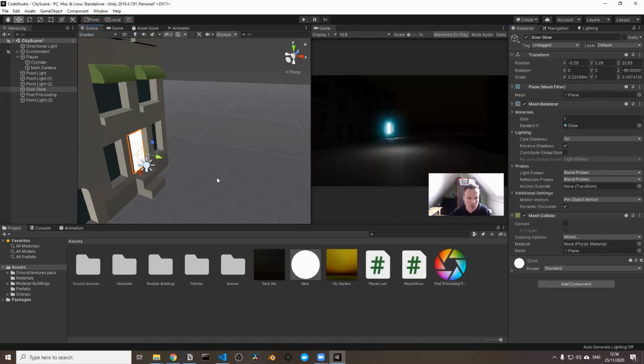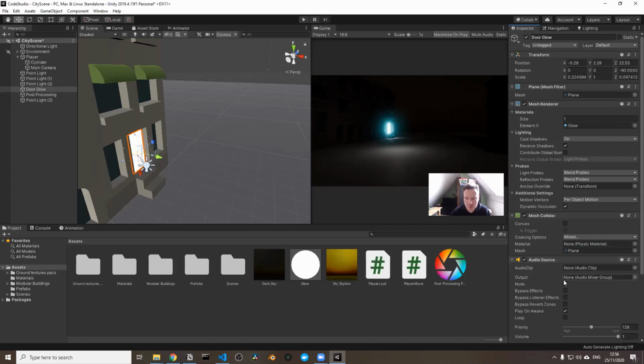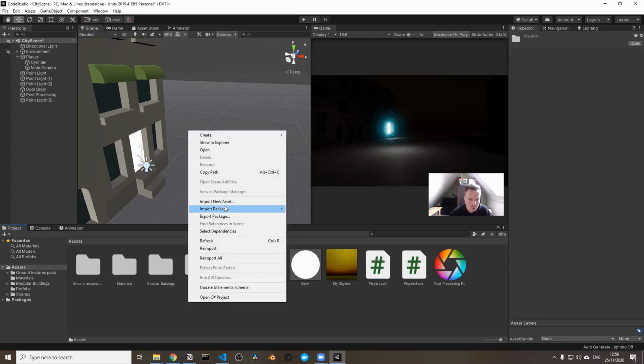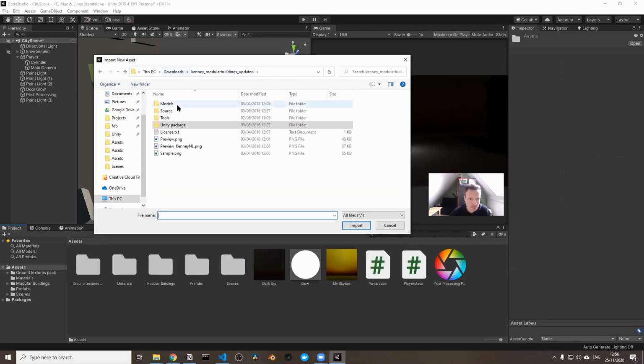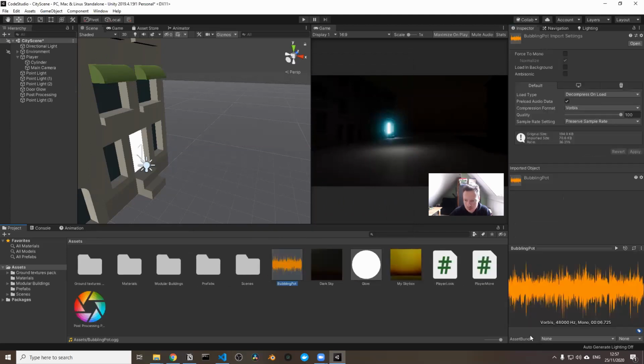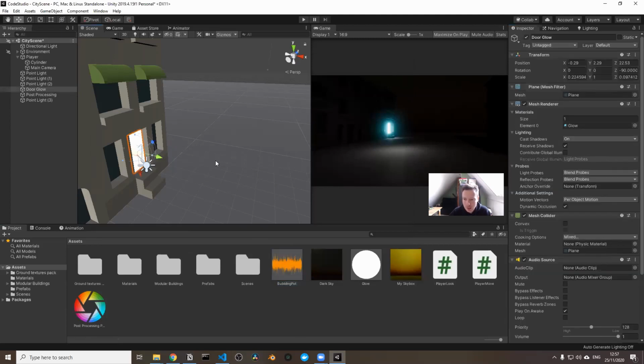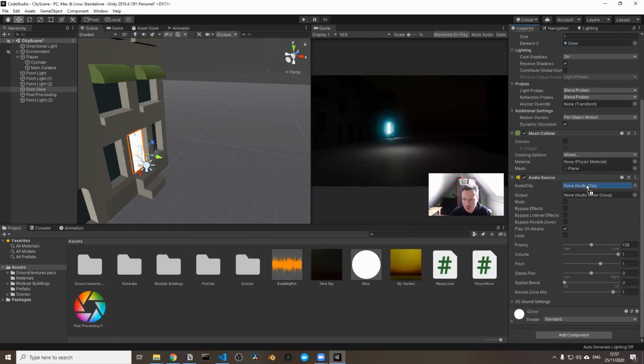So let's say that I want to add a sound here. In the door glow, I can add an audio source, a new audio source here. And now I can import a sound. So import new asset. I actually had a sound from somewhere else. Unity assets, this one. It's a bubbling pot. Not sure why it's that sound, but whatever. So I just have a sound here. I can add that as an audio clip here.